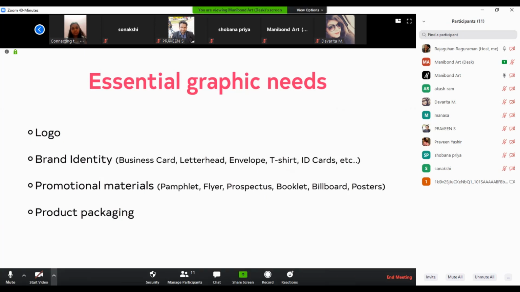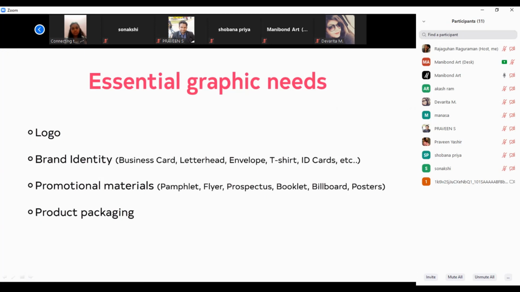Assume that you are going to start a business. You would have already planned the service and the offers you are going to give in your business. So when you are going to execute the business, the first thing you require is a logo. So logo plays a major role in every business. So graphic design has a high requirement for that.